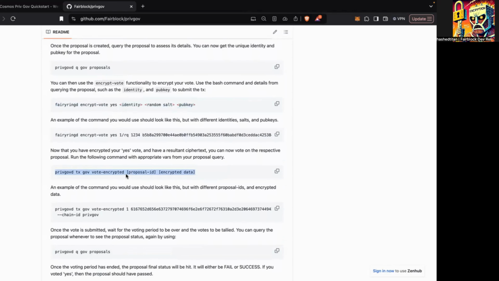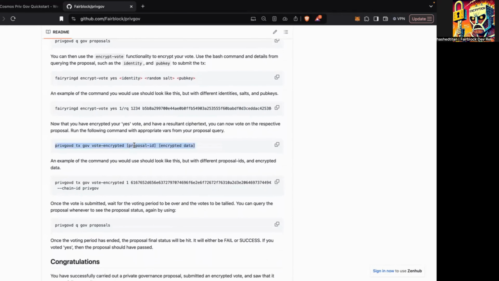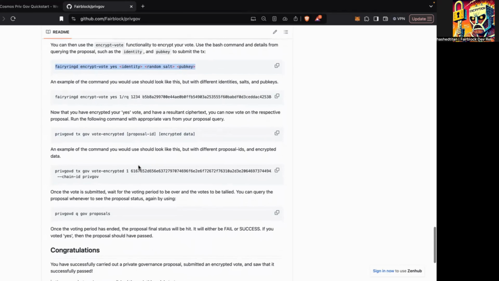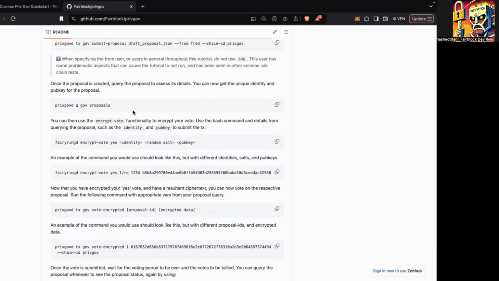And so what you'll need to do is actually submit the vote. So you'll submit the encrypted vote, right? That's pretty much what you're doing. You'll need the proposal ID and the actual encrypted data, basically the return value of when you run this second command, encrypt vote. And finally, after you do all that, you can query the proposal again and see the end result, that the proposal has received encrypted votes. And then we just wait the timeframe and see if the proposal succeeded. Okay, so let's do that in practice.